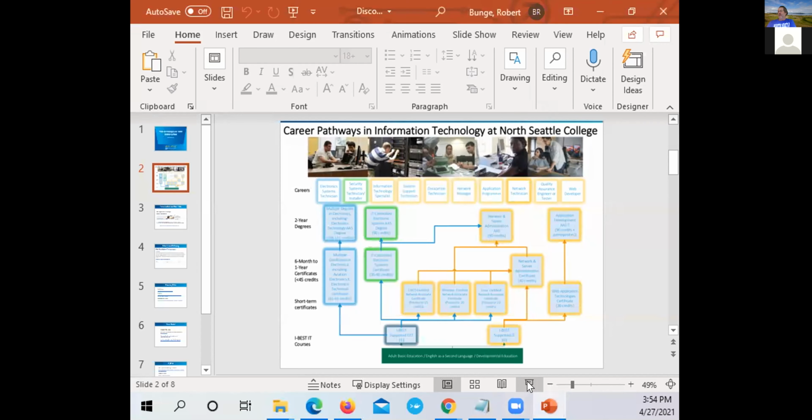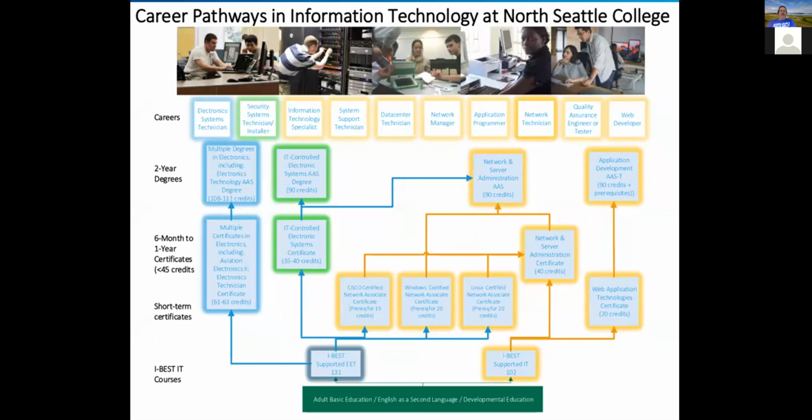Now let me blow that up bigger. So yeah, it's a little hard to read this, but I'm just going to signal to you over on the southeast corner here. That's our web application technology certificate for 20 credits. Okay, that's perfect for students that are transitioning.